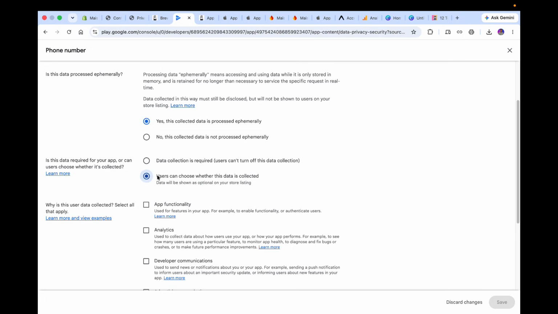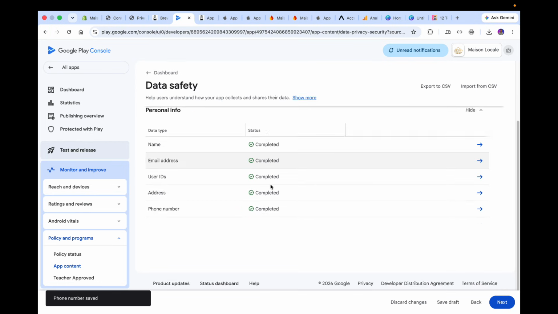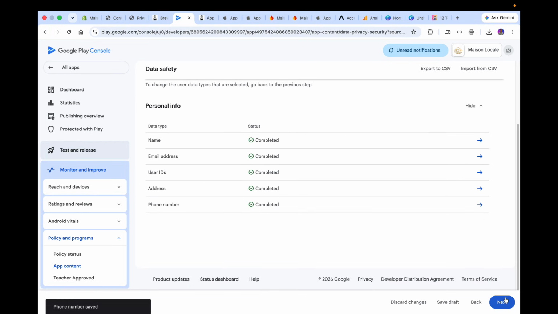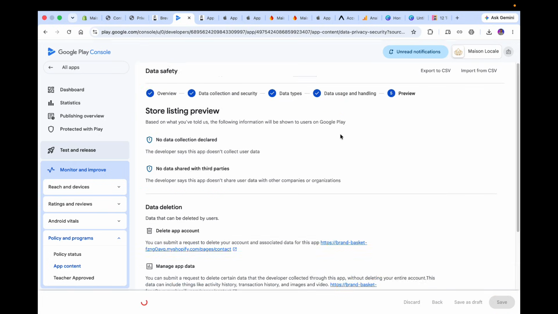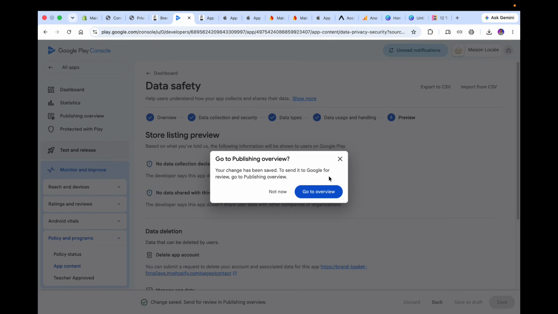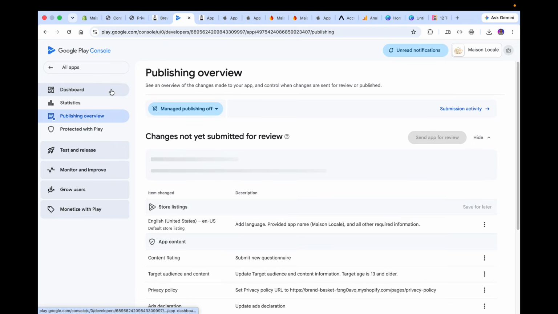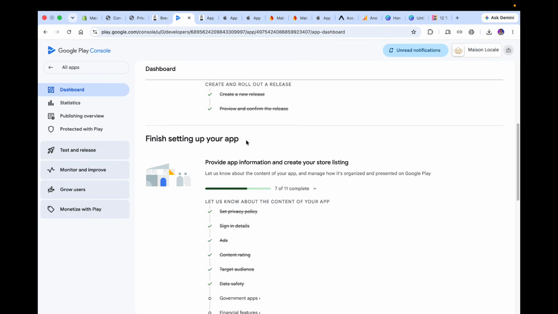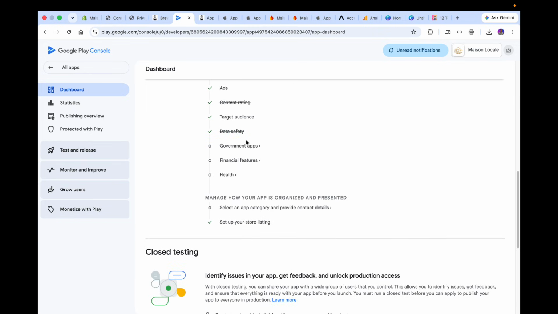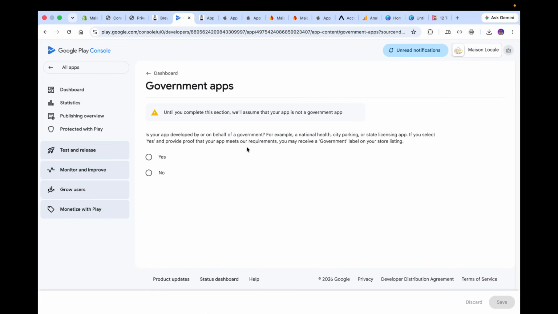For phone number, it's up to user if they want to share or not. Save. Then click on next, then click on save. Now again we have to go to dashboard, click on government apps. So this is not a government app, so I'll just select no and save.